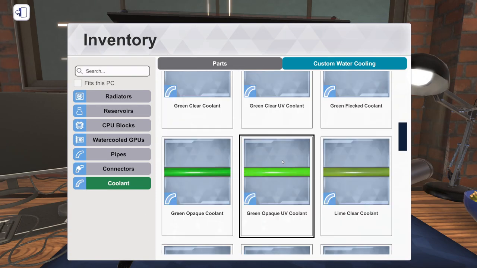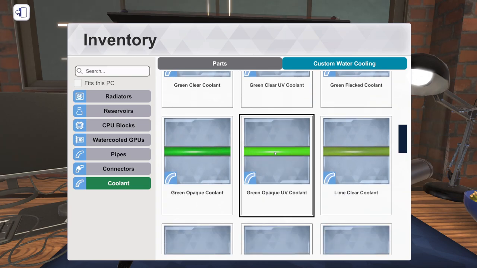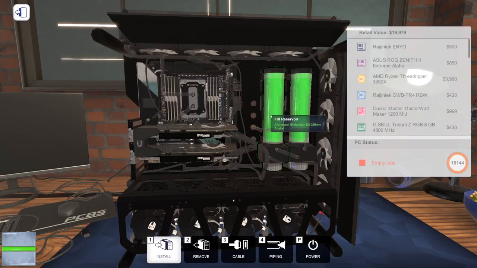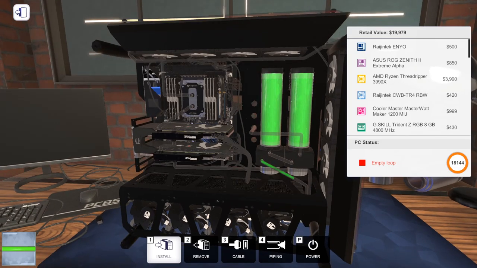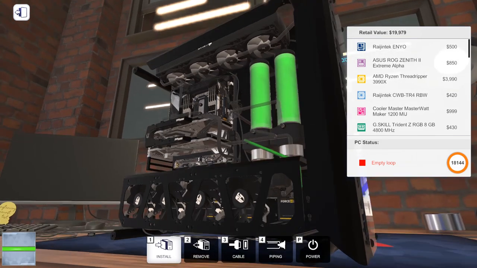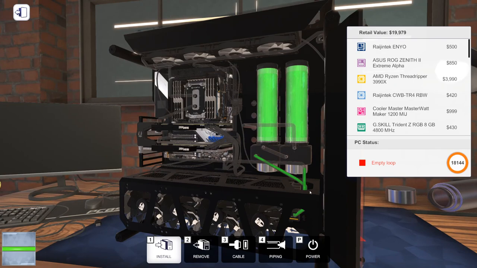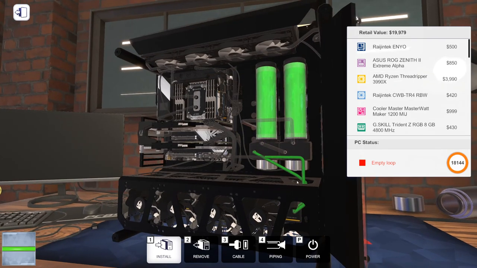So let's see, what should we do? I'm thinking green. Green opaque UV. Yes. Oh, that's beautiful. So yeah, we can watch the loop order if you didn't get to see that yet. Well, you didn't get to see the coolant go through it because I didn't get it working.